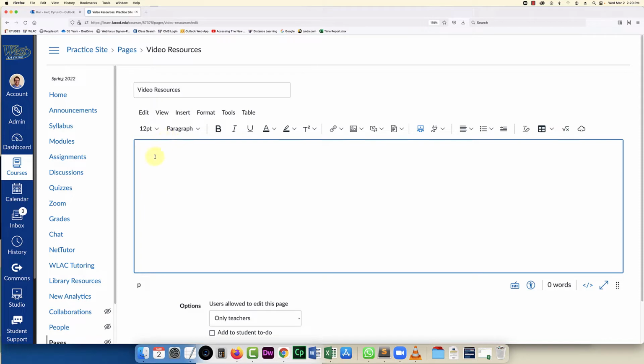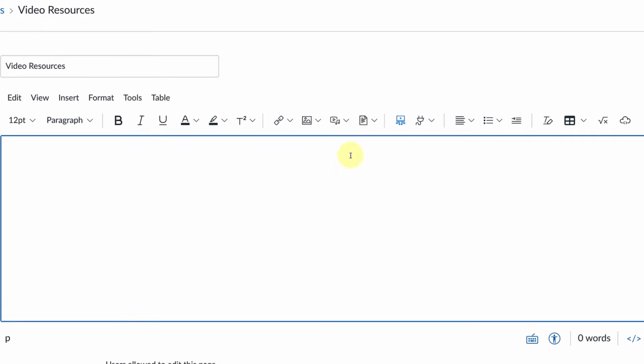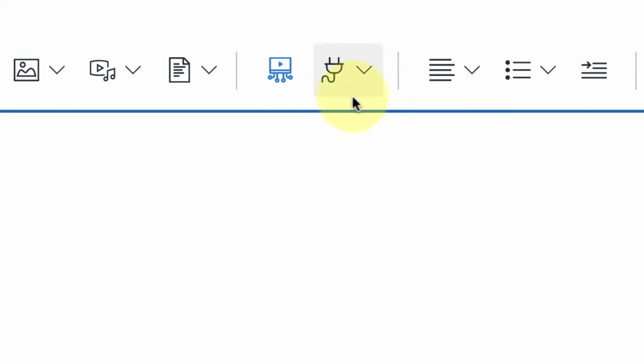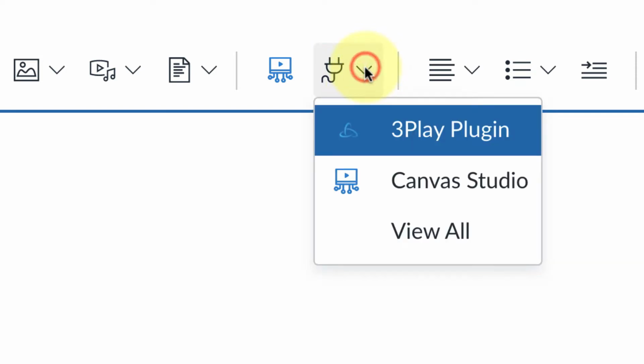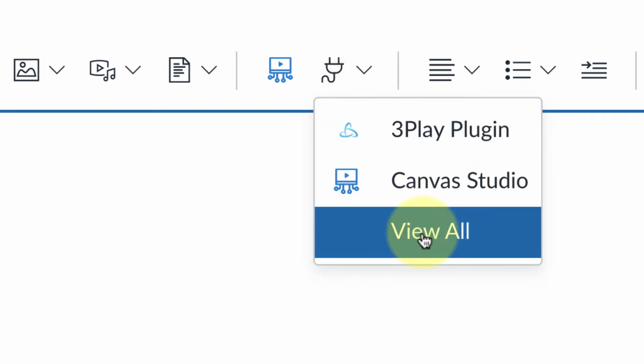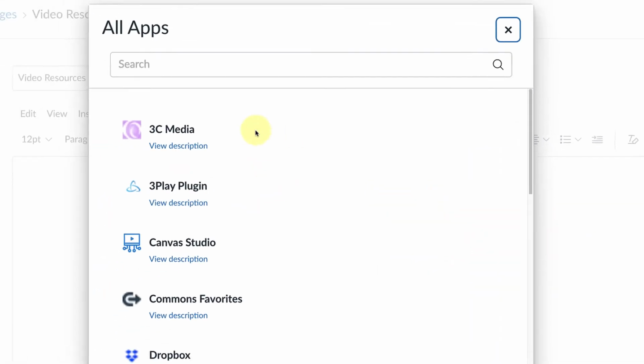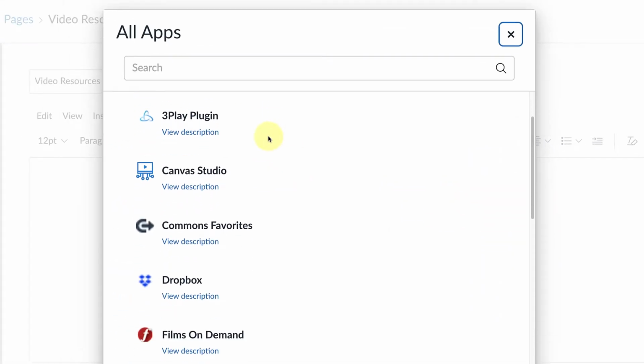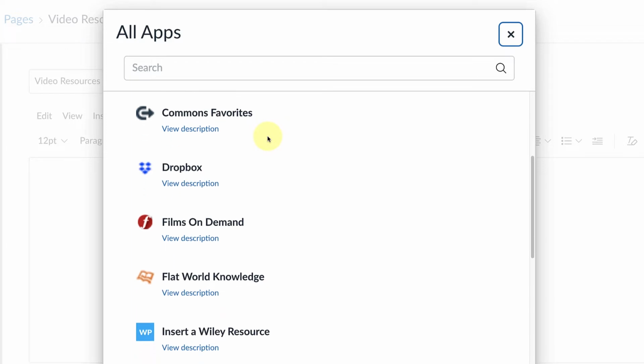To find the video libraries in Canvas, you're going to put your mouse over this little icon that looks like a plug, and then click the little down arrow, and then select View All. This is going to bring up different apps that some have videos in them.